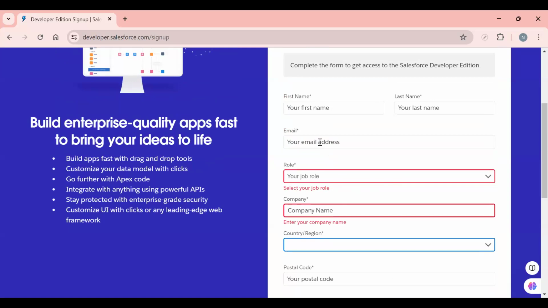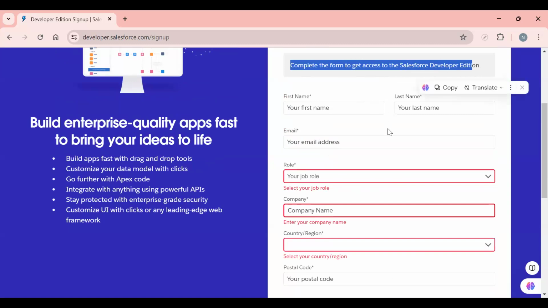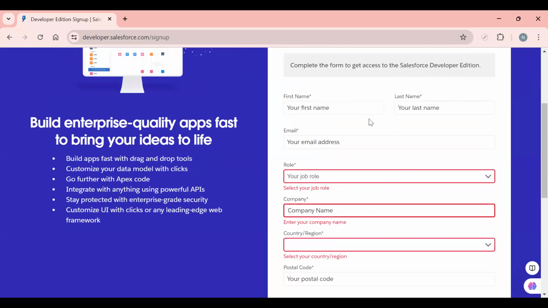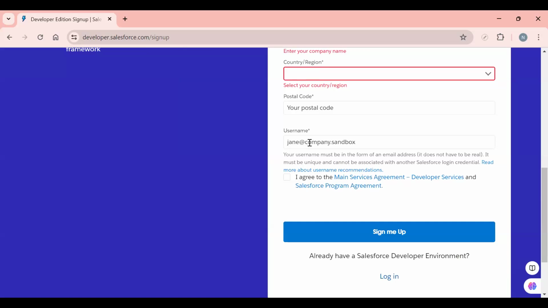Give the email that is available on your laptop or wherever you're working right now, because you will be receiving an email after a while, so make sure you have that email logged in. And give a unique username, whichever is applicable for you.